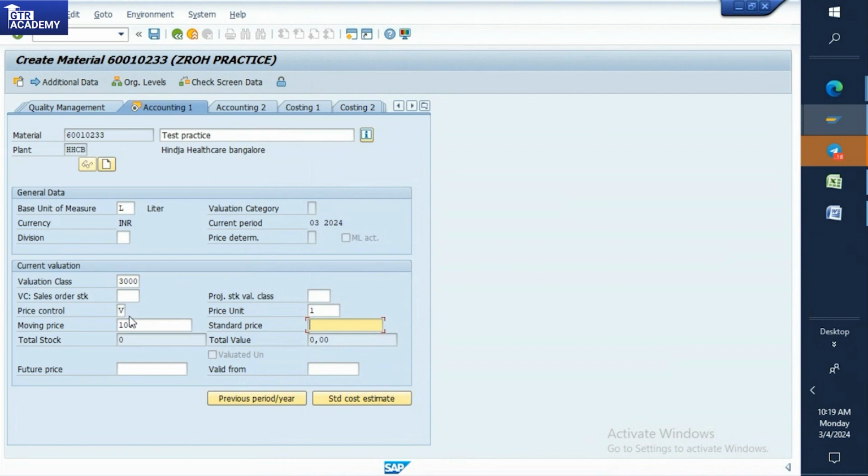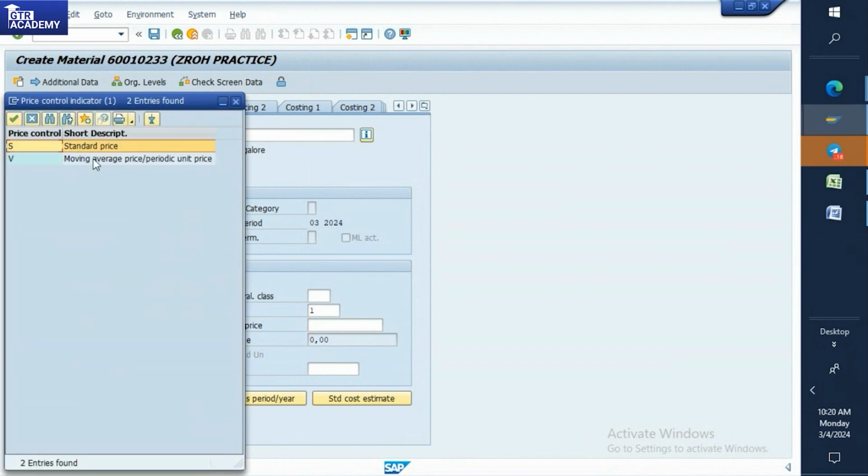Yes, you're audible. See, in price control, based on moving average price and standard price, you have to mention the price here. For example, I'll give the example of raw material. Every day the prices are fluctuating. That's the reason you have to click moving average price. No need to click only moving average price all the time. You can take the standard price as well. But in real time, what will happen? Raw materials, the prices will be fluctuating.